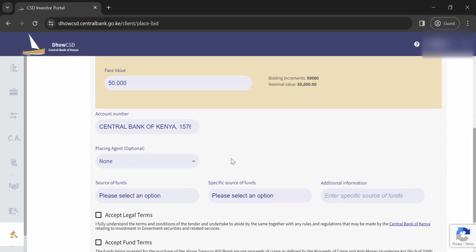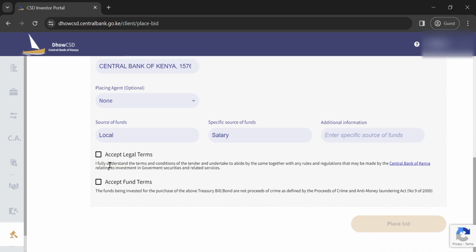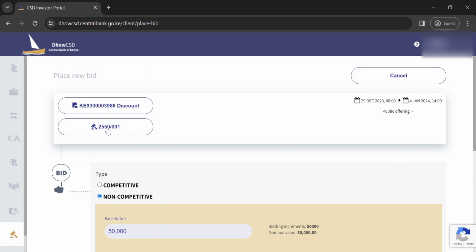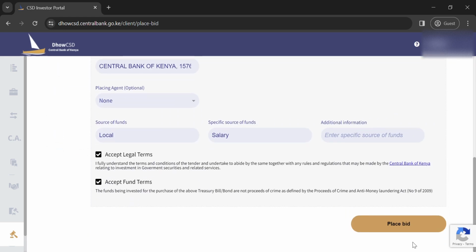Placing agents, these are all default because you have an account with the CBK. Source of fund, for me it's local. Source is salary. Then after confirming everything, you need to confirm everything because you know the CBK don't play with their money. Now you place your bid.